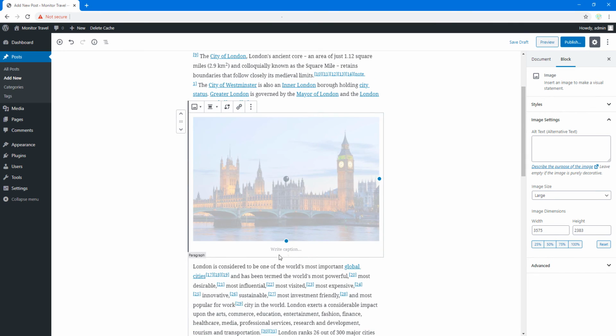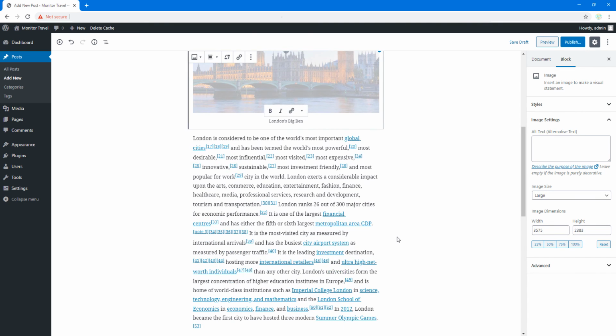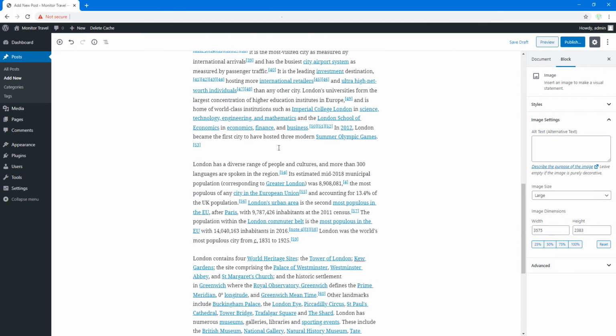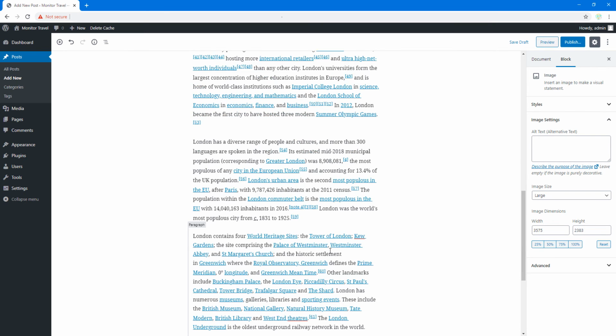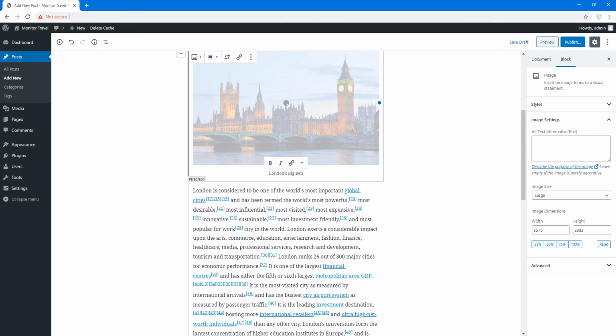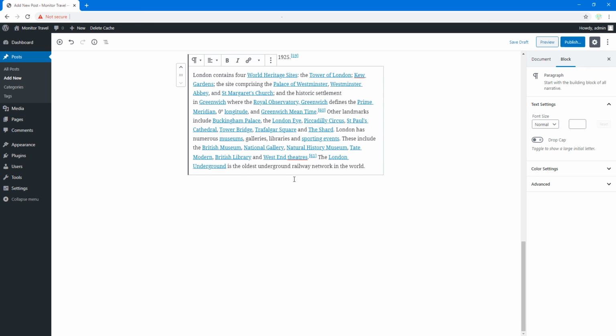While we do that, we can add a caption. So this is, for example, an image showing London's Big Ben. And while we wait for our image to upload, I'm going to explain a little bit about this editor. The editor is really easy. It's straightforward. It's easy to use.